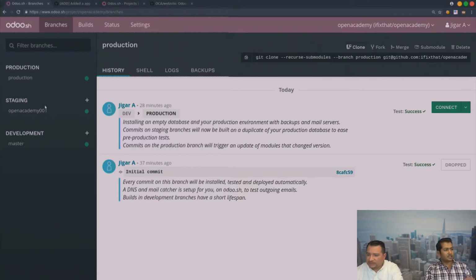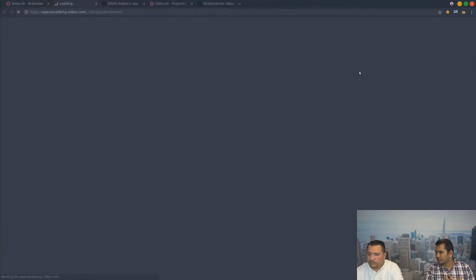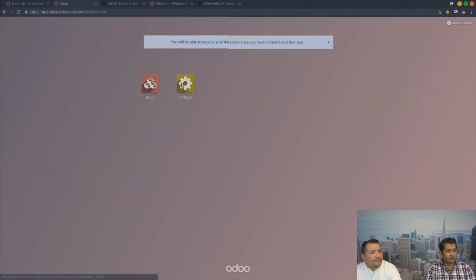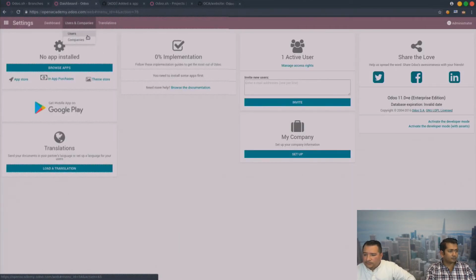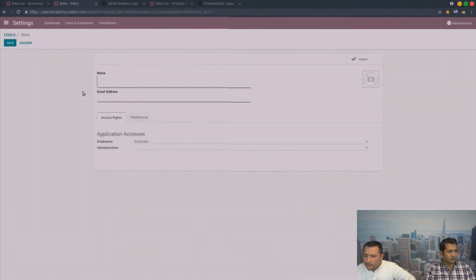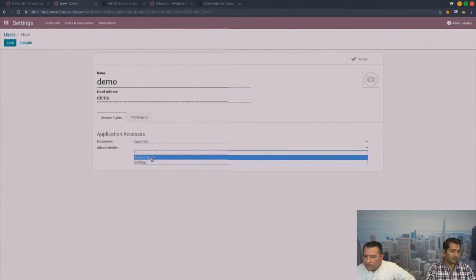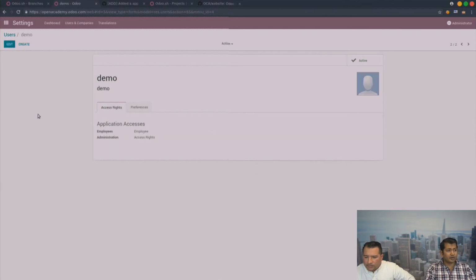So once you have all of this, let's say I have a production branch, a staging branch, and a development branch. Let's say as a tester in this staging branch, I want to connect. So let me add you as a tester on my staging database. Let's say there's a user over here which I would like to use. I'll just add a demo user. I'm adding a demo user with an employee access right. So there are two users right now, which have two access rights.